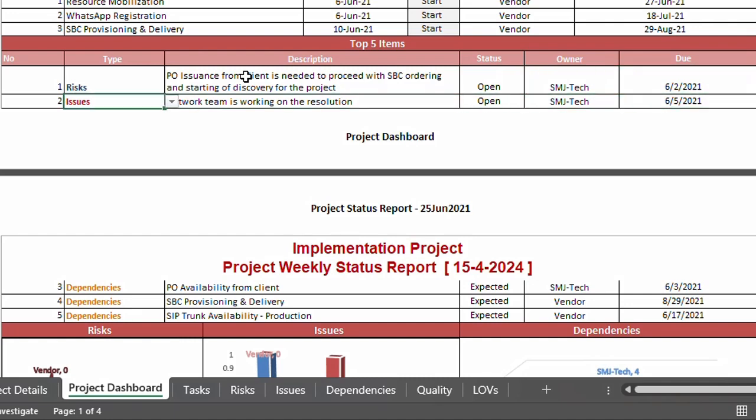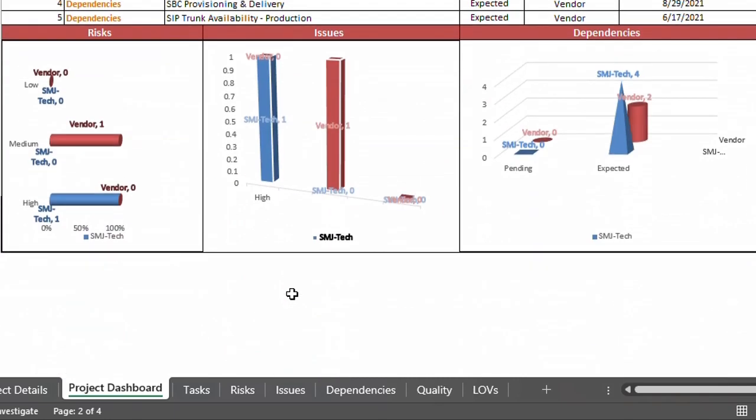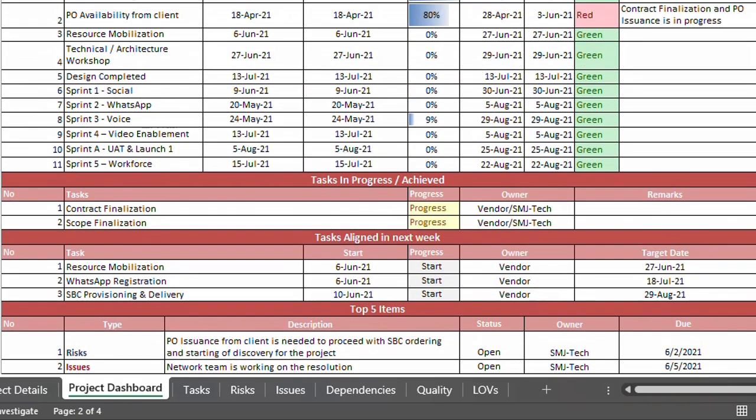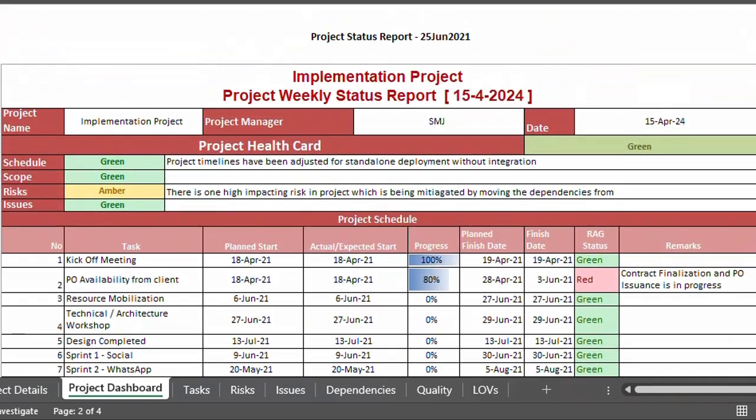So you can select whichever top five information you want to show in your status reports. The dependencies, what the current status is, what is expected, who's the owner, and the due dates. And similarly, there's a small dashboard for each of these areas where you can see the vendor open items, risk high, medium, low, similarly issues and dependencies. So this is giving you a high level overview of how things are looking. Whenever you take an export of this sheet, you can simply share it with any client or internal stakeholders, and they can see at a glance where the project is standing.